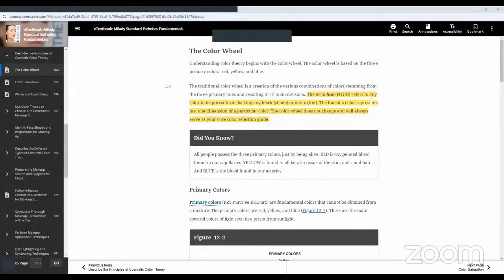Okay, a hue refers to any color in its purest form, lacking any black, which is shade, or white, which is tint. The hue of a color represents just one dimension of a particular color. The color wheel does not change and will always serve as your core color selection guide. And so a pure color pretty much is going to be that primary color that you see on that color wheel. It refers to any color in its purest form.